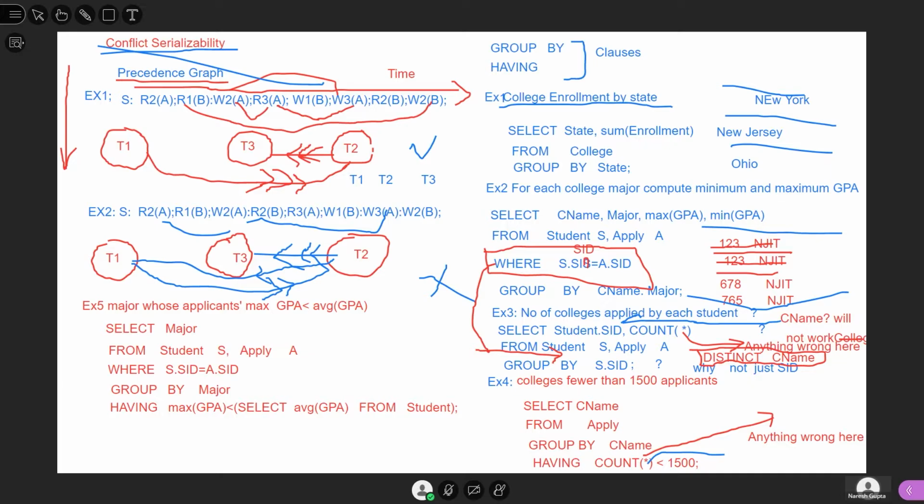Less than, where is it? What happened? I went outside. Oh, okay. I go to the next line. No, it's not going to work here. So I have to say here, count distinct parentheses SID. That's it. So in here, I have to say count in parentheses distinct SID, parentheses close, less than 1500, semicolon. Any question?